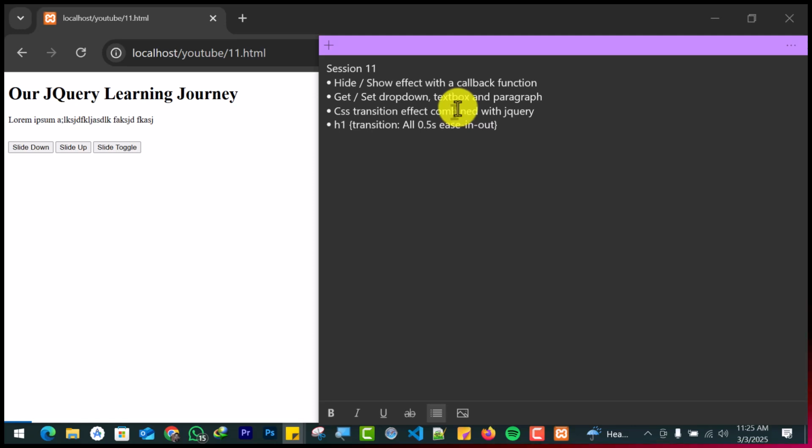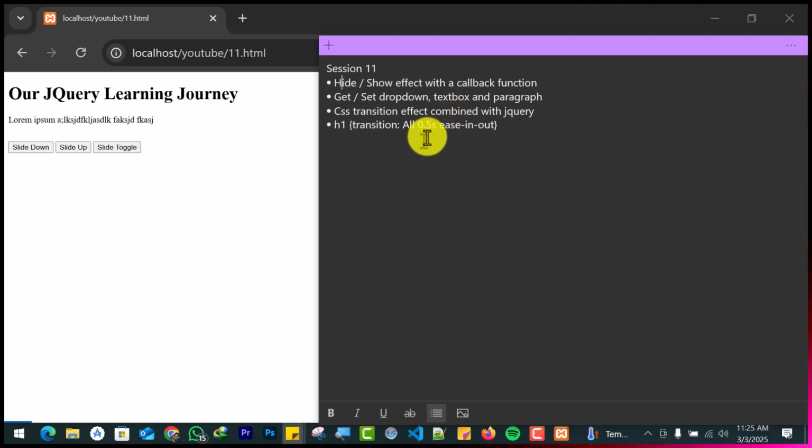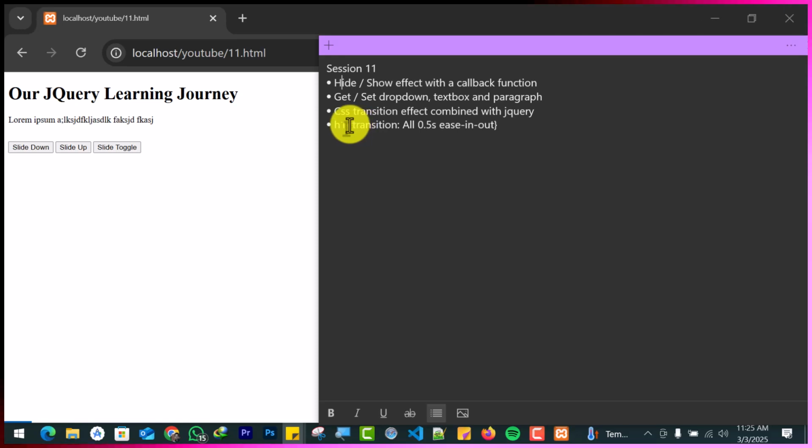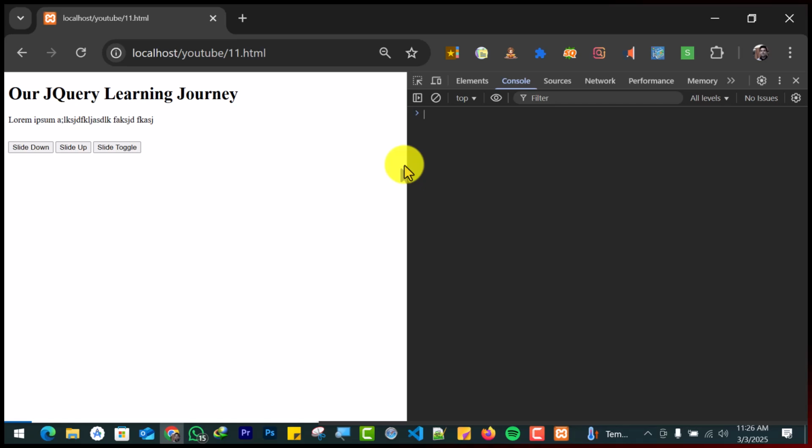The first topic is, do you remember that we learned hide and show actions or effects? Today we are going to learn that we can perform these effects with a callback function. We can club a function with these effects. So let us see how we can do that. Let us first implement this in the console window, and once it's working, we can transfer the code into the actual file and render it there.